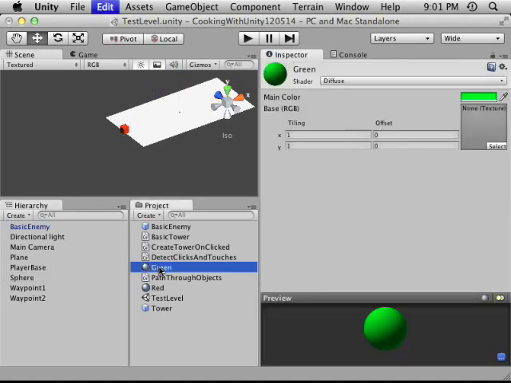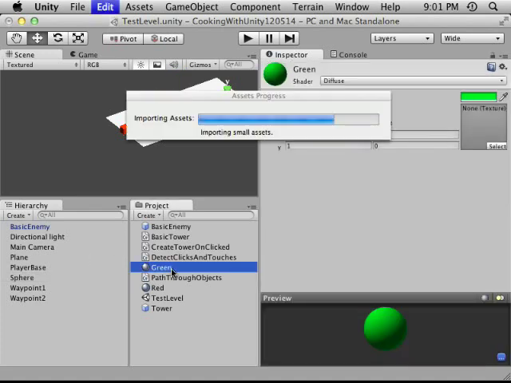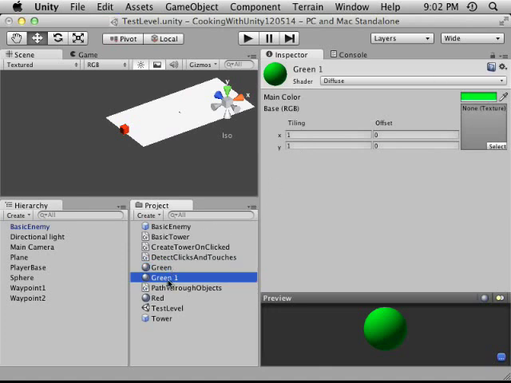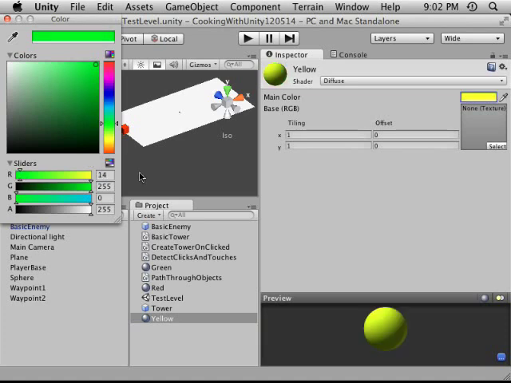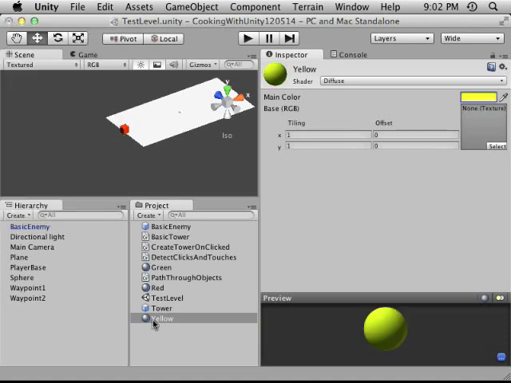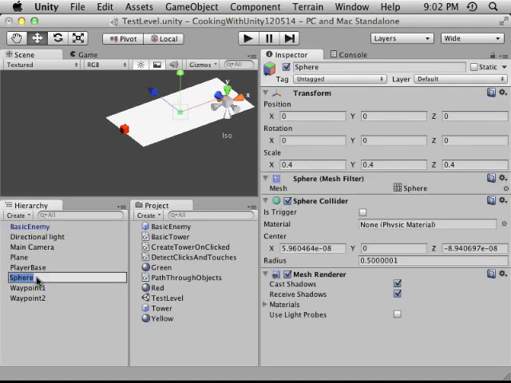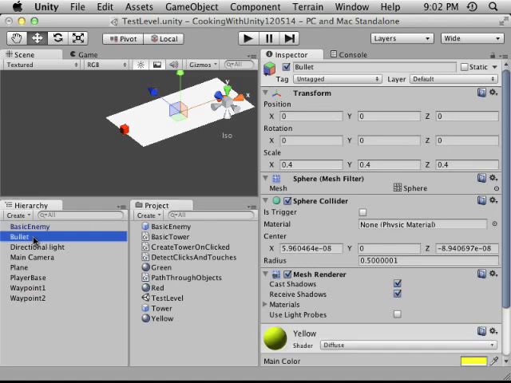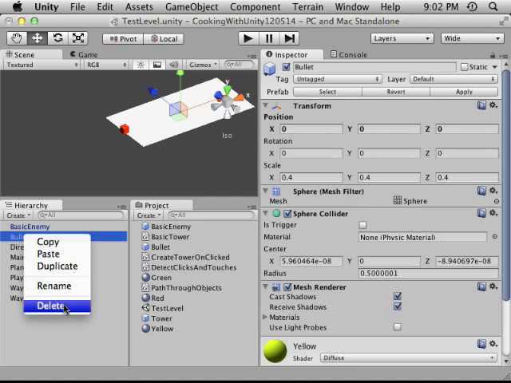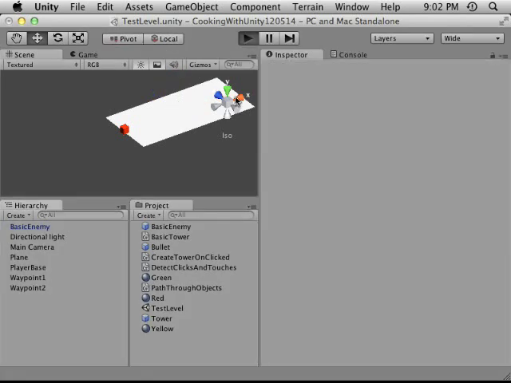So duplicate and call this yellow. Make it actually yellow. And we're gonna call this bullet. We're gonna make it yellow, and we're gonna throw it over here, and then we're gonna get rid of it. And so now if we place our objects... Oh wait, I didn't actually set the bullet thing yet.